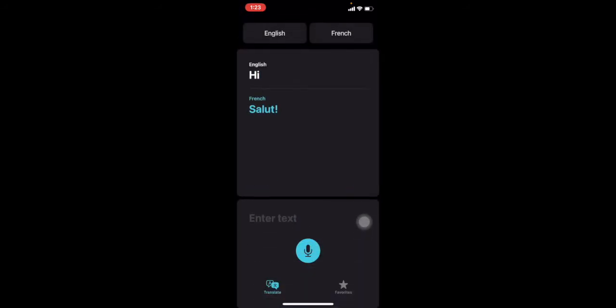So I can say something like hi and then go. It gives out the result in French. However, there's one more mode in which this can be used. Get into landscape mode, and yeah, now you can have a proper conversation. This is iOS 14.